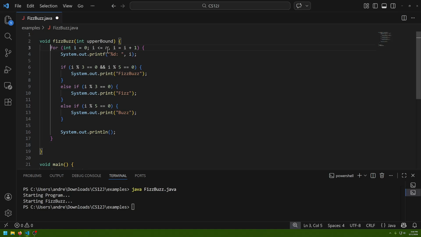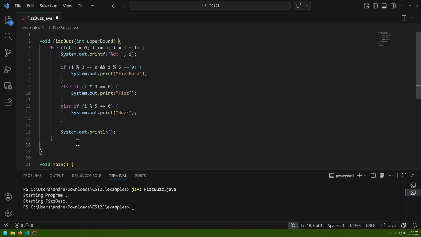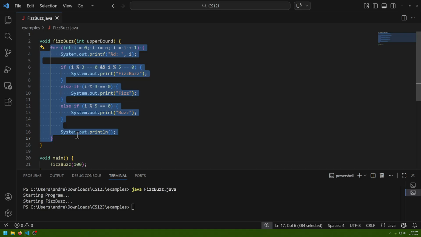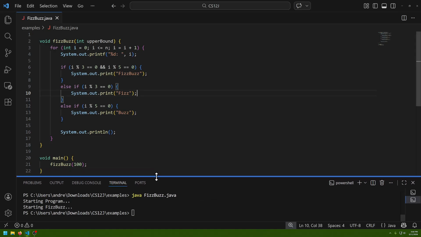Let me fix these indents. Typically when you have curly braces, the things are indented. This way you can kind of see what belongs in what. Okay, so all I did was copy and paste the old for loop. We do have to change, I think, one thing though. Can folks kind of predict what we have to change?